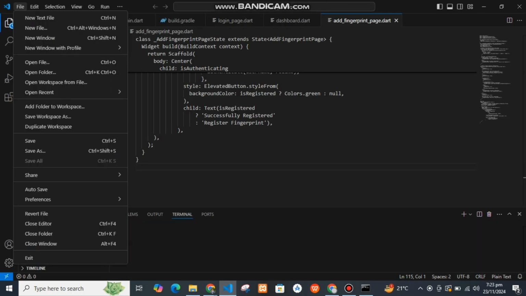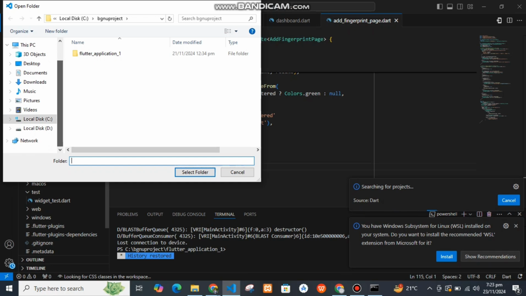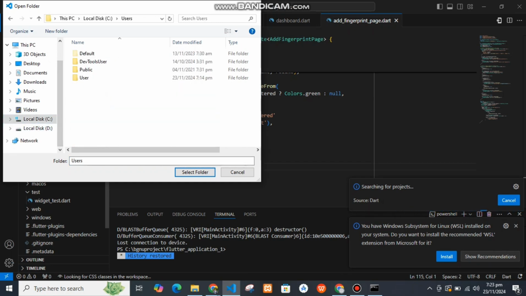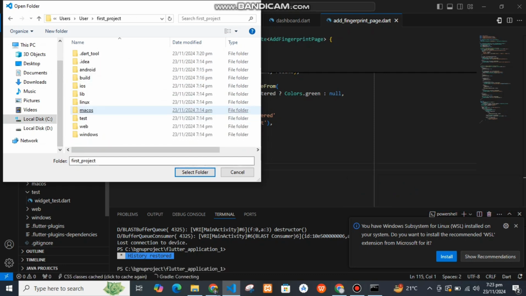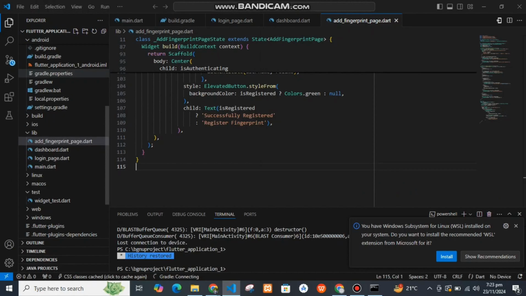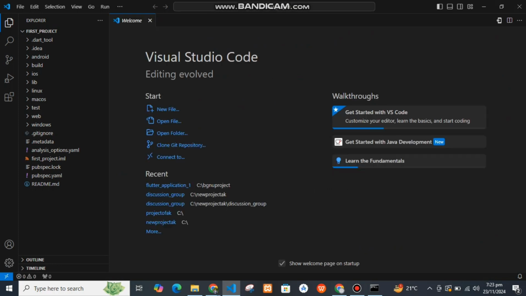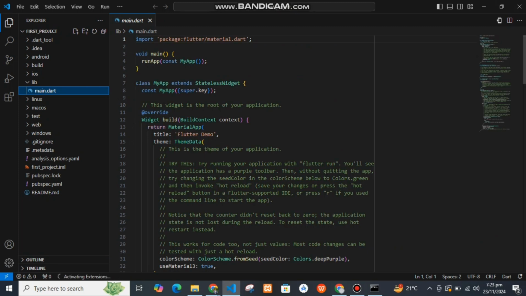Click on File in the left corner. Click on Open Folder. Now you have to choose the project we have created before. Go to Local Disk C, click on Users, click on User, and this is our first project. Select folder. Our folder will be opened shortly, as you can see. Now click on lib and click on main.dart. So this is basically our counter app code.